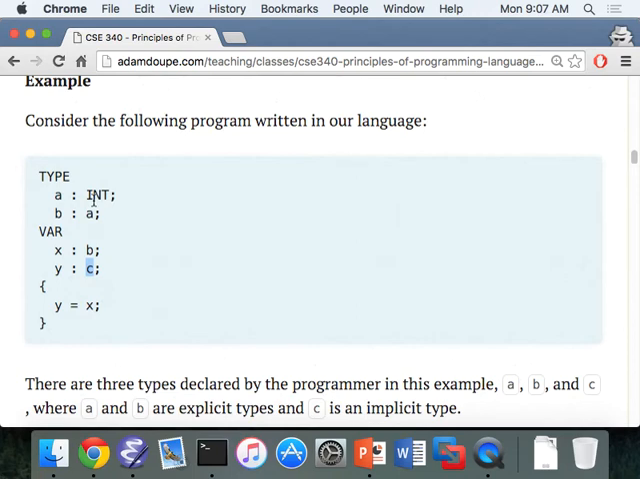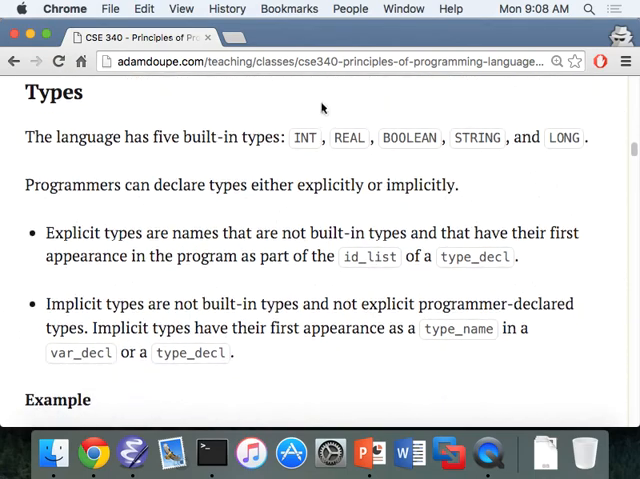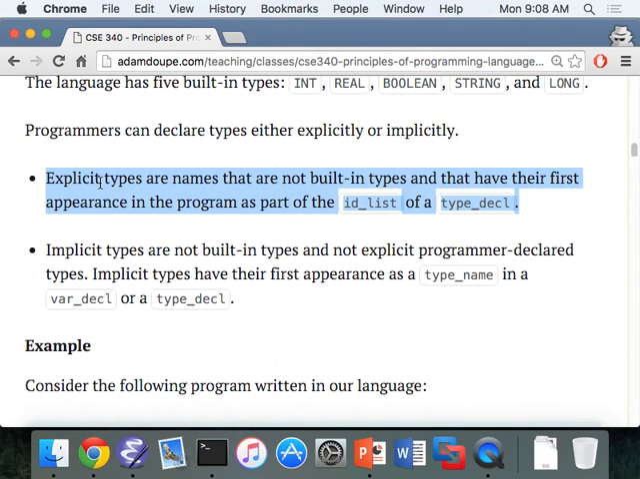This is really the key of what you're doing here: how do you do this type inference. We'll see exactly how to do that later in the class, but this is your goal. This is where you're trying to get to. So we can go up and see that we have 5 built-in types: ints, reals, booleans, strings, and longs. Types are either explicitly or implicitly declared. So we saw explicit types are type names.